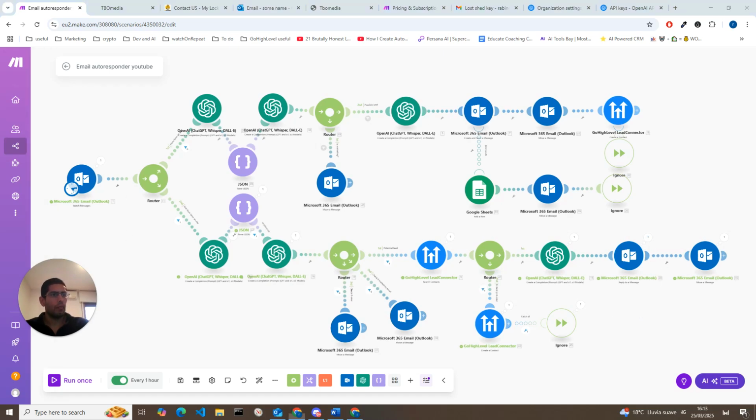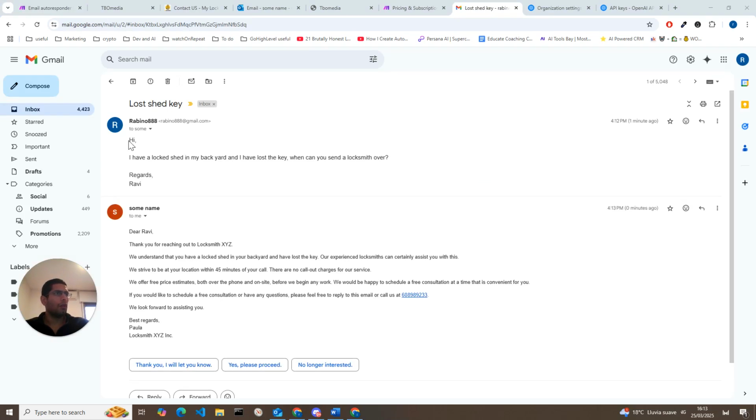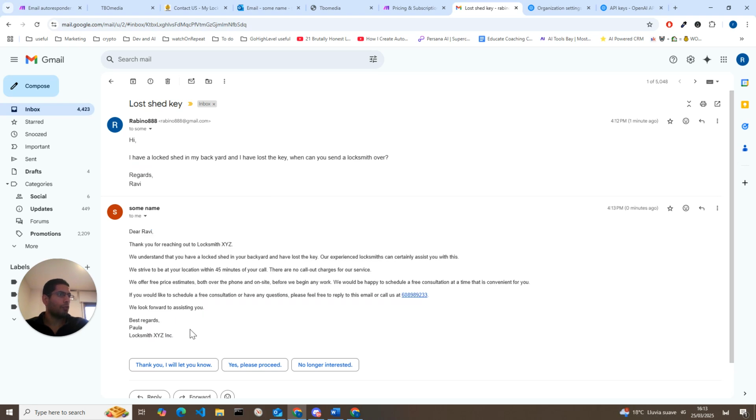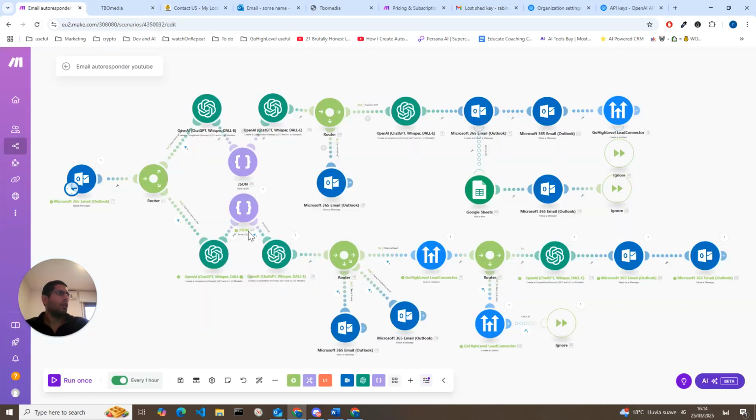Now I'm going to look at the email. Yeah, so here we've got my initial email. Hi, I have a locked shed in my backyard and I've lost the key. When can you send a locksmith over? Dear Ravi, thank you for reaching out, and it's answered in a pretty nice way. So there you have it. This is automation. It's quite nice.